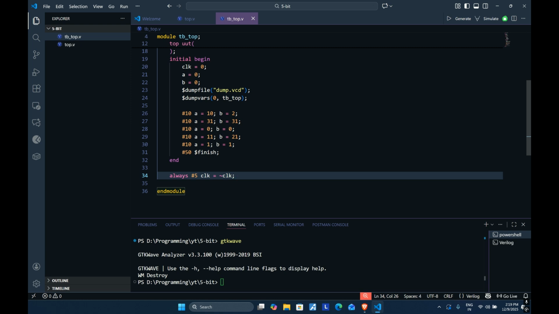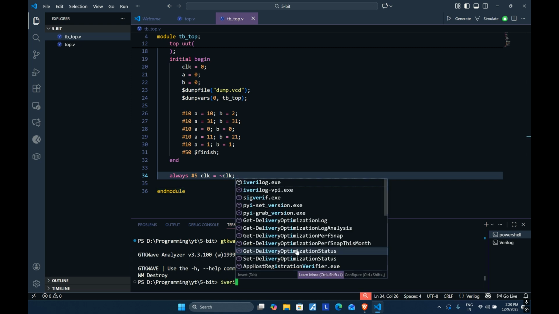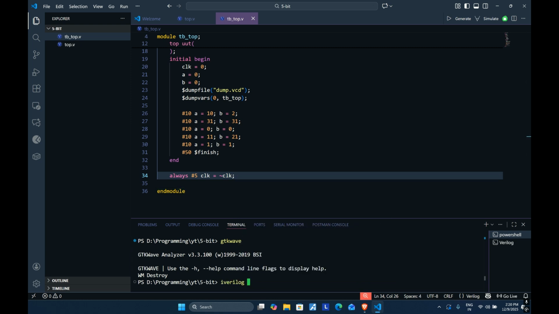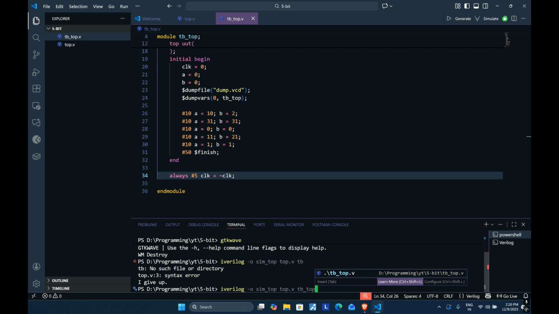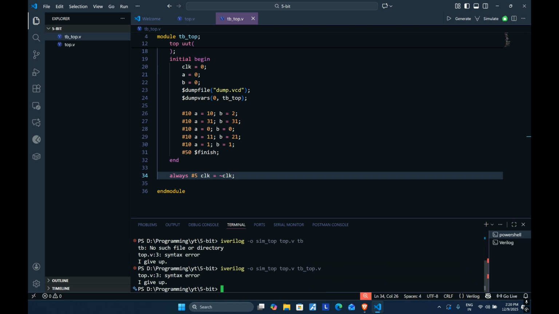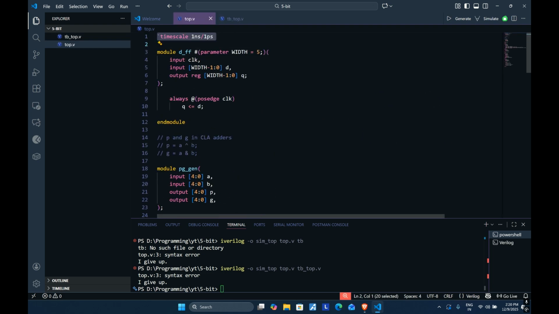Okay, so let's run this. To run this, it's really easy. You just have to write iverilog dash o sim top.v and tb top.v. Syntax error, third line. Okay, I think we made some mistake here.